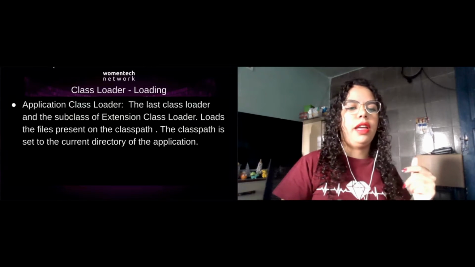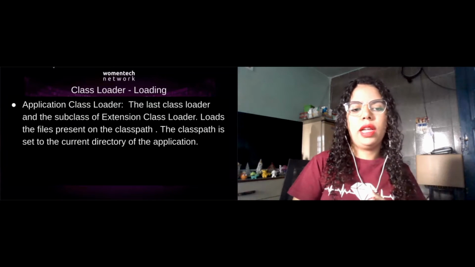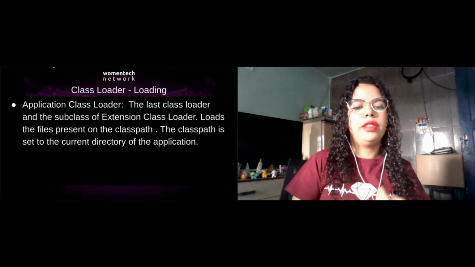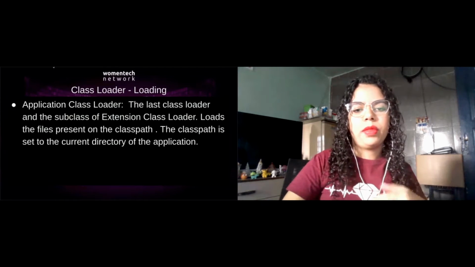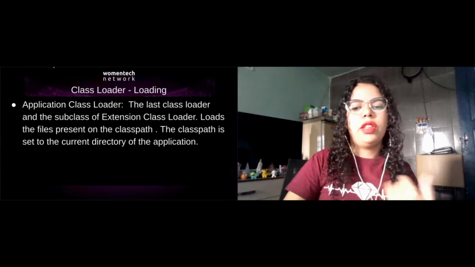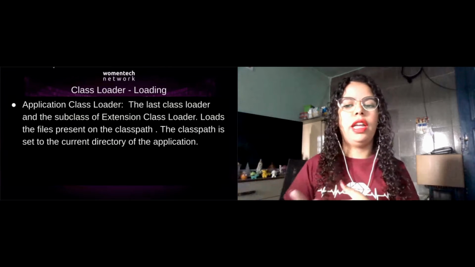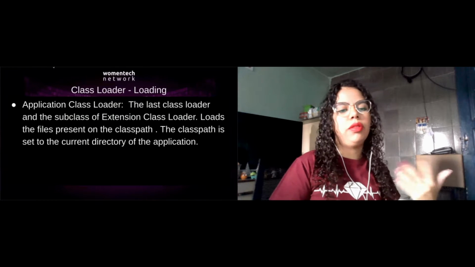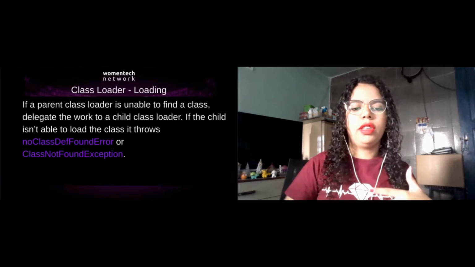In the loading process, the JVM uses the method classLoader.loadClass to load the class into memory and tries to load the class based on its fully qualified name. If a parent class loader is unable to find the class, it delegates the work to a child class loader, and if the child class loader isn't able to load the class, it throws a NoClassDefFoundError or ClassNotFoundException.